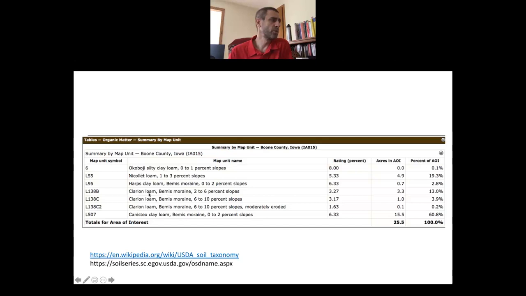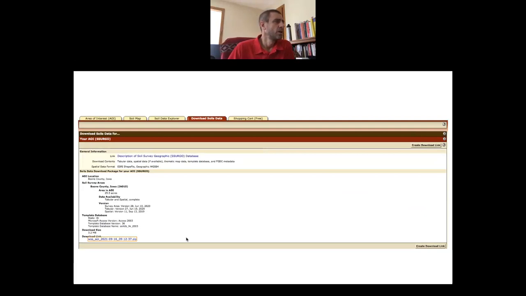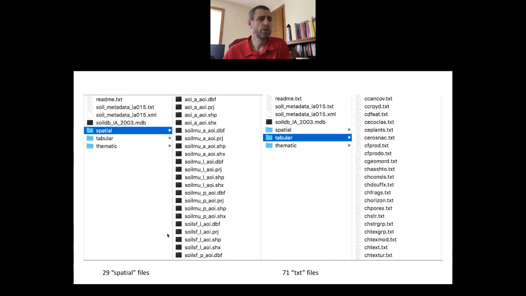You can find more information about this under these two links, so they might prove useful if you're not familiar with some of this terminology. When you select data in Sorgo, you can download the data as a zip file for a given area of interest. And once you download the zip file to your computer, you're going to see something like this. If you're not familiar with the Sorgo database, it can be somewhat intimidating.